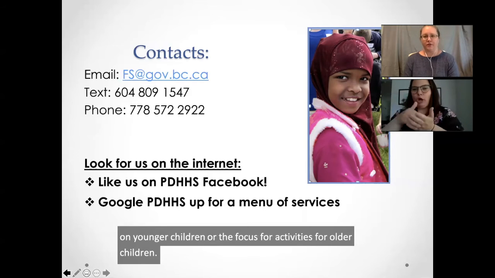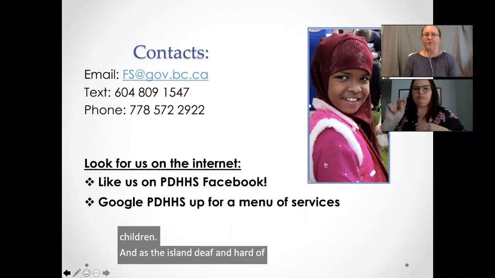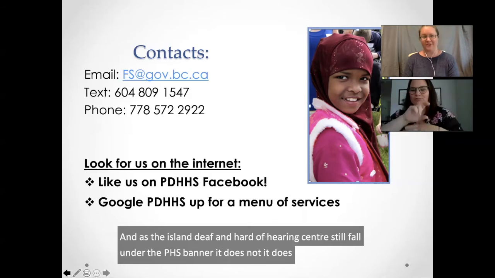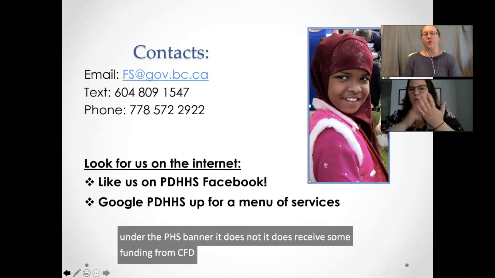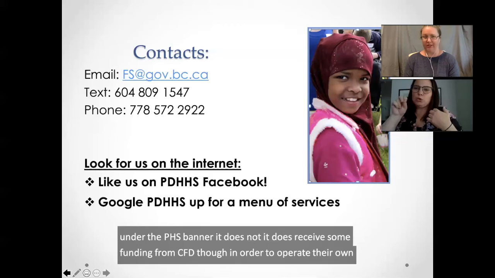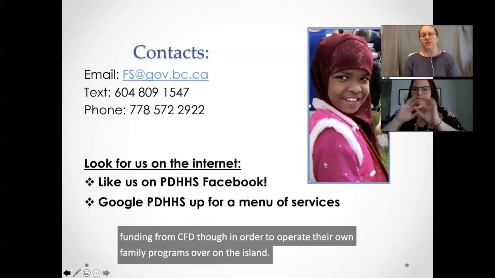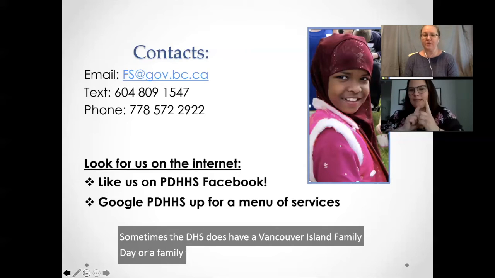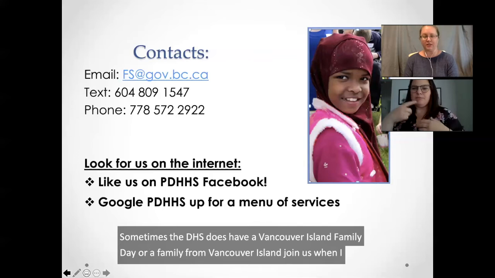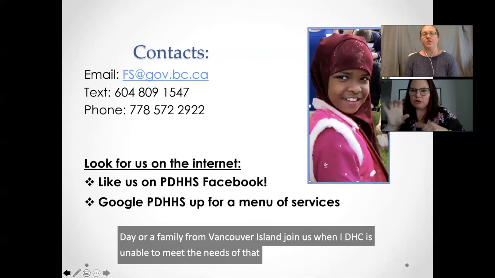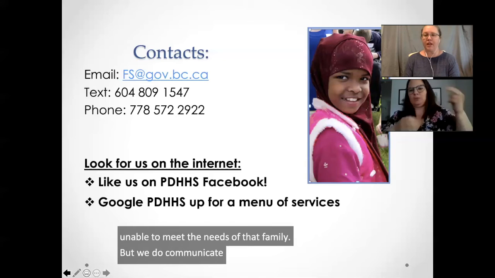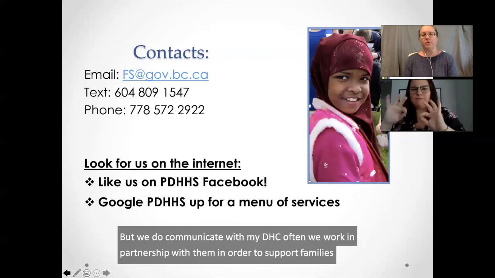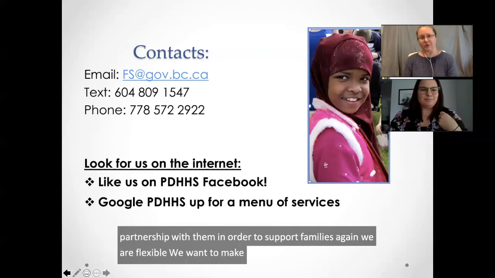And does the Island Deaf and Hard of Hearing Center still fall under the PDHHS banner? It does not. It does receive some funding from MCFD, though, in order to operate their own family programs over on the island. Sometimes PDHHS does have a Vancouver Island family day, or a family from Vancouver Island join us when IDHHC is unable to meet the needs of that family. But we do communicate with IDHHC often, and we work in partnership with them in order to support families. Again, we are flexible. We want to make things work for the families as much as possible.